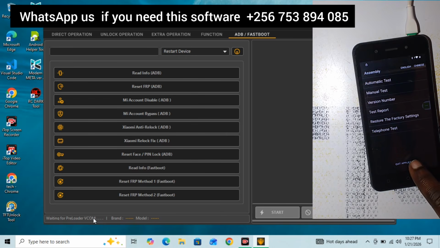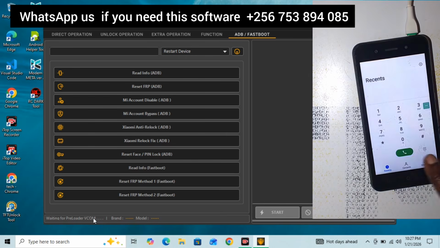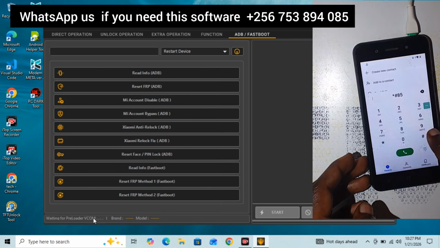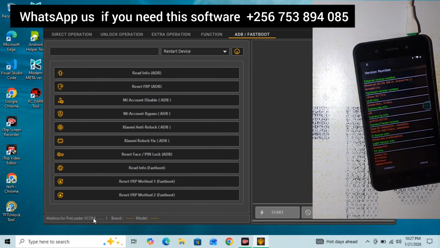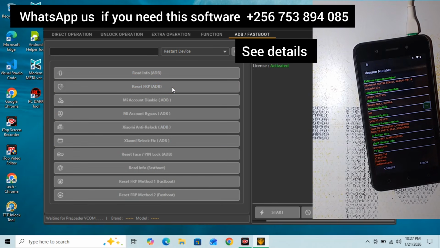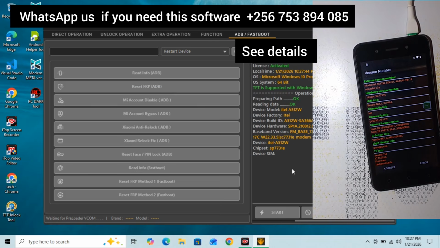Just wait for the connection. Let's dial again star H85H. Yes. Debugging mode again. Then go up to reset FRP ADB. Wait for preloader. Then here, reset FRP ADB. Click on it. This is the first method, the first step. Then we're going to do the second step.